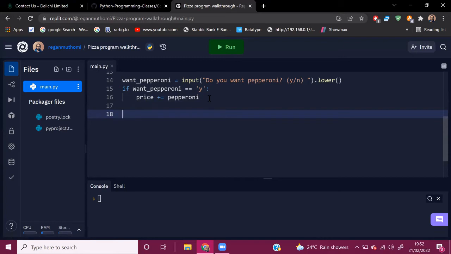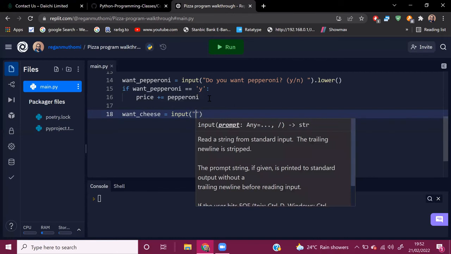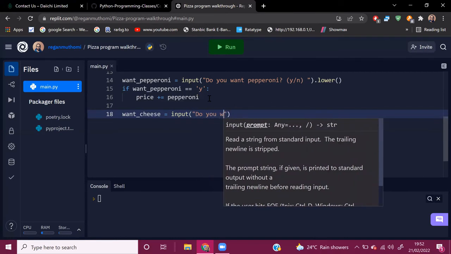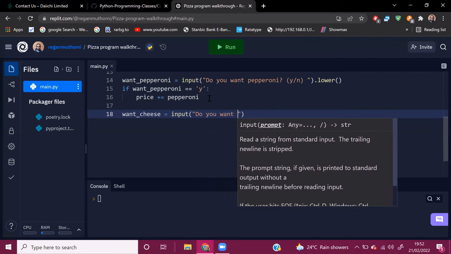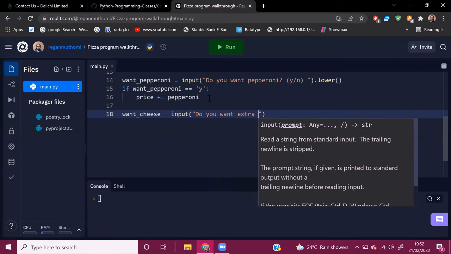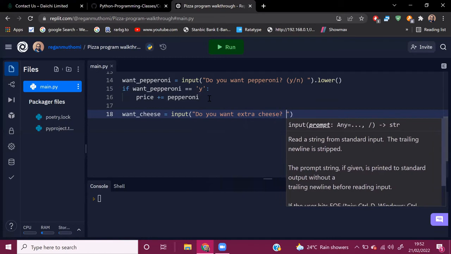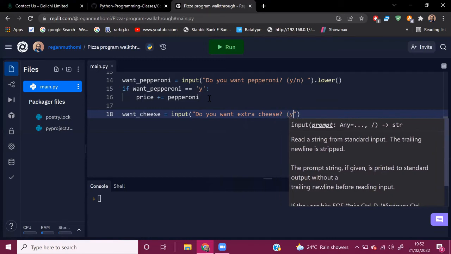Again, we're also going to ask the user if they want cheese, extra cheese. So you're going to create a new variable called want cheese, and you're also going to assign it to the input method. Then we're going to ask the user, do you want extra cheese? So these are yes or no answers.